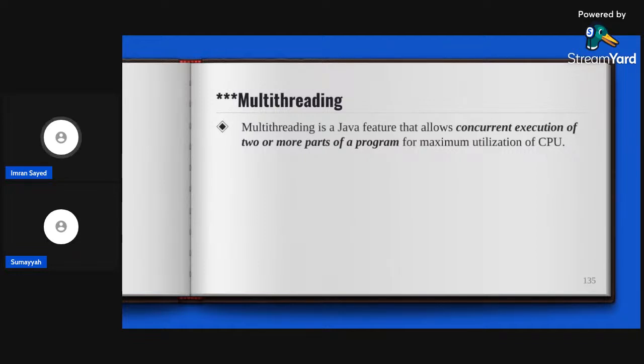Let me try to recall what the methods are. So I think there is get name and get priority. Do you remember those methods in that program? It was Thread.currentThread().getName(). Okay, there was currentThread actually. So Thread.currentThread().getName() and Thread.currentThread().getPriority(). Correct.